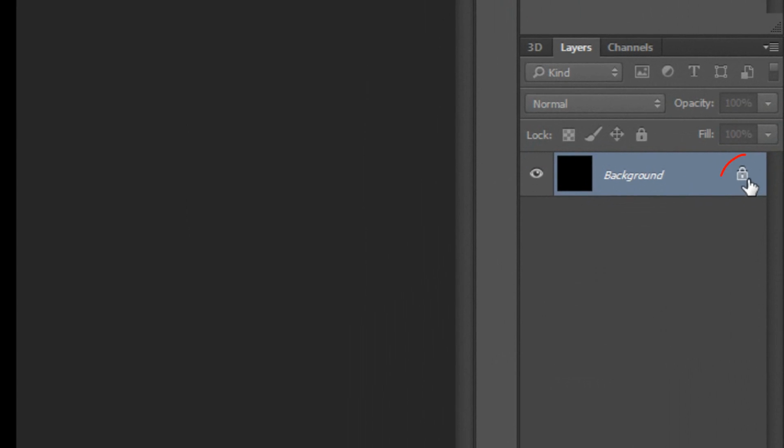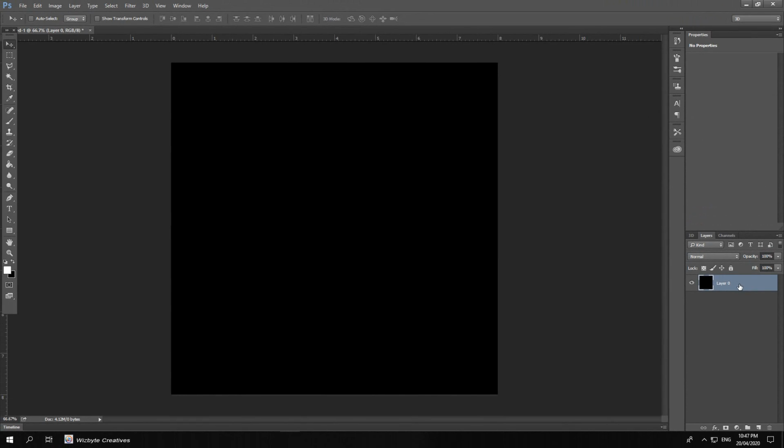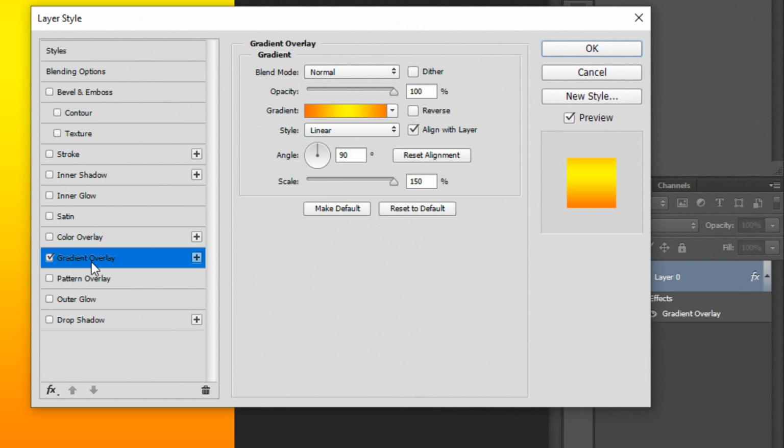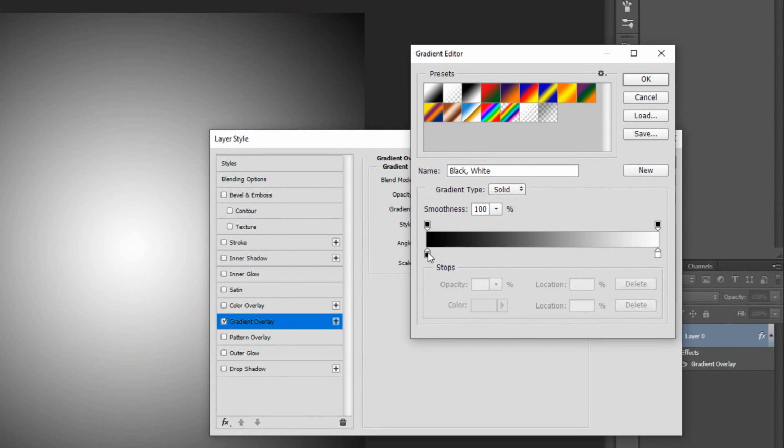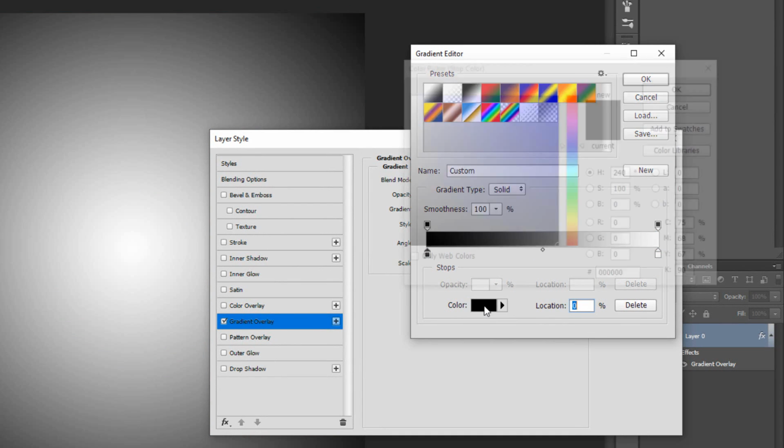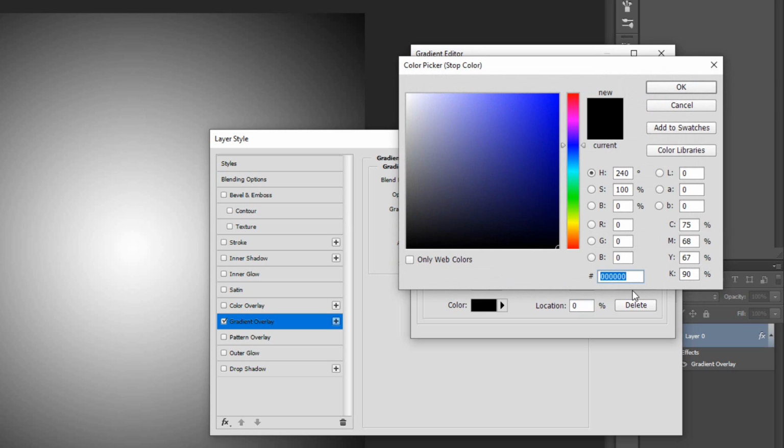Click the lock icon to unlock the background and double-click it to open its layer style window. Click Gradient Overlay and the Gradient bar. Click the black-white thumbnail and the lower left stop. Click the color box and pick a soft color that works with your subject. You can always change it later if you want. Since I already know the color, I'll type it into the hexadecimal field, 06C0E8.